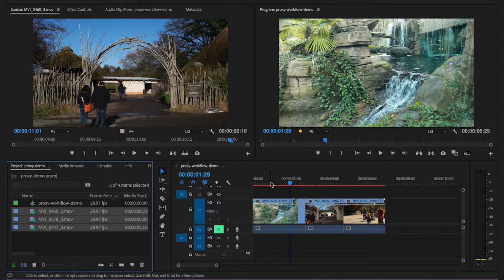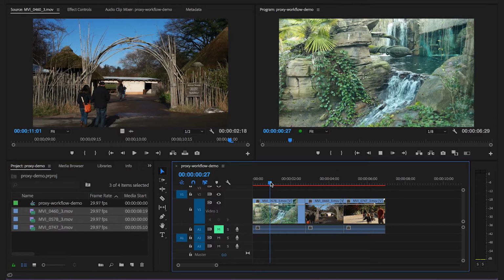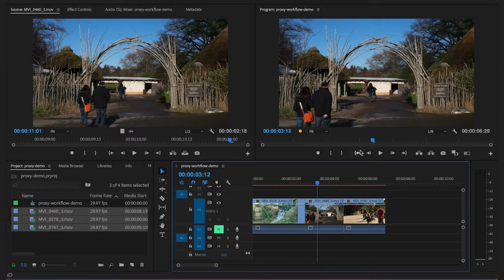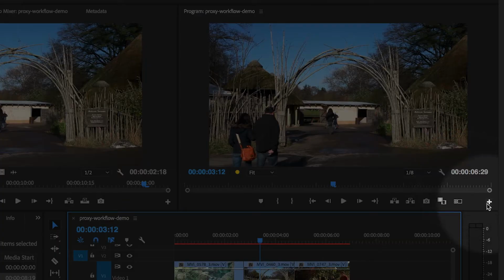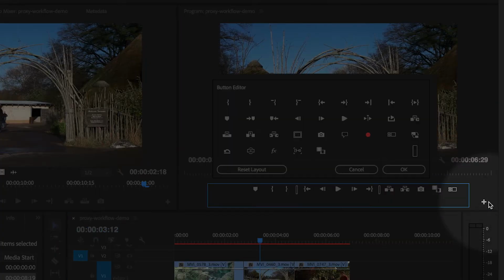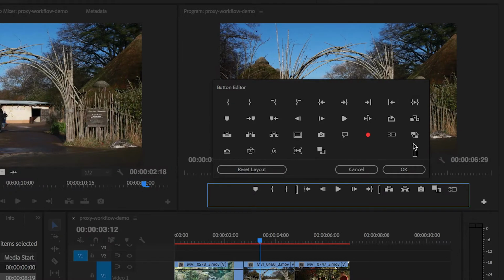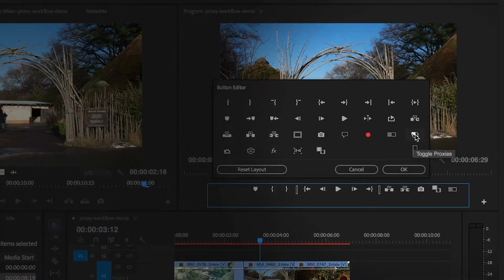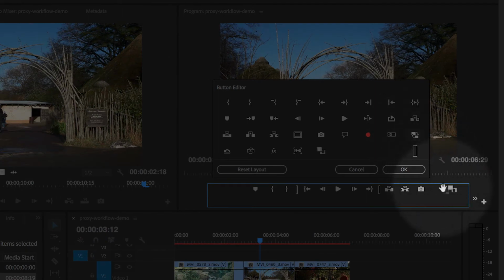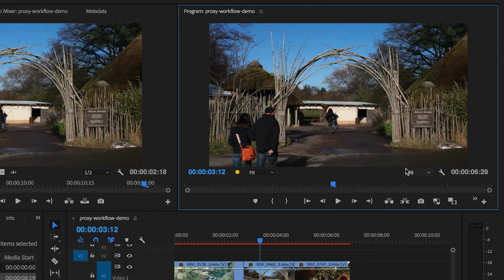Here in Premiere Pro, if I play back my timeline, nothing has changed. That's because we need to do one more step. In the Program Monitor, go to the Button Editor. And there's a button that we need to activate. It's called the Toggle Proxies button. So I'm going to drag this button down into the toolbar, click on OK.